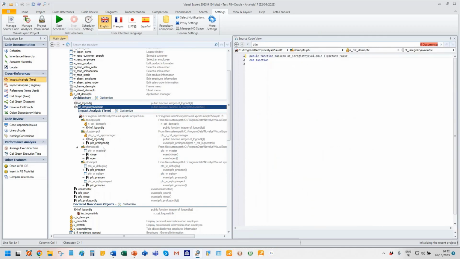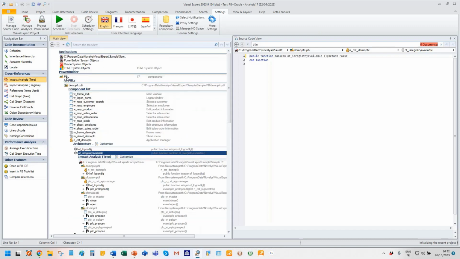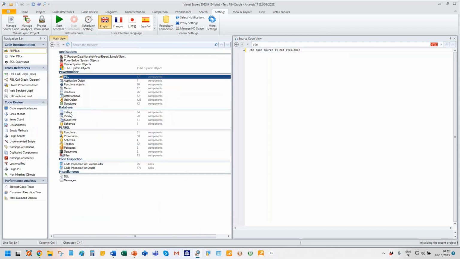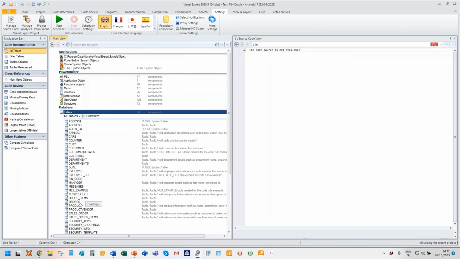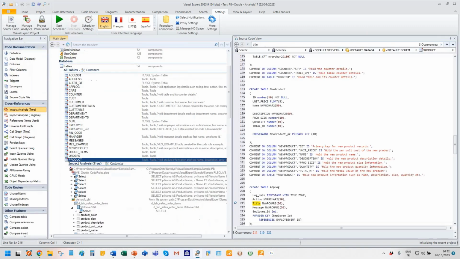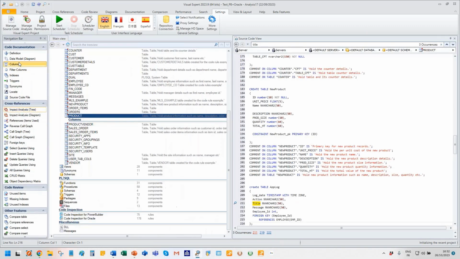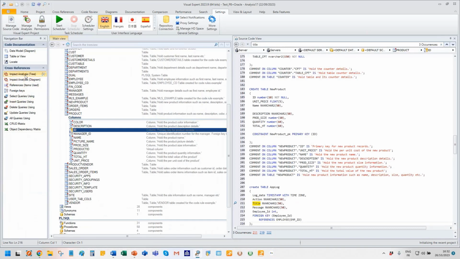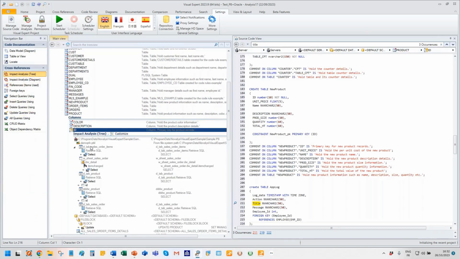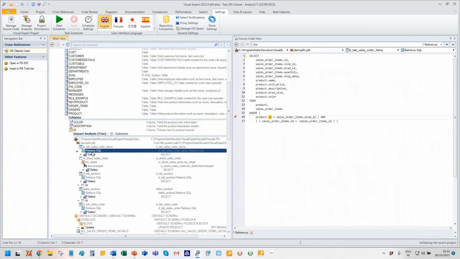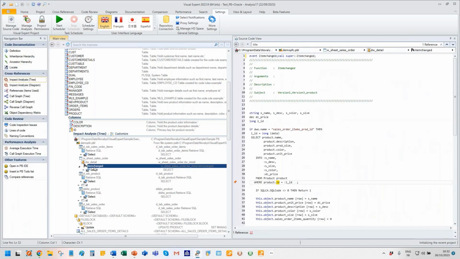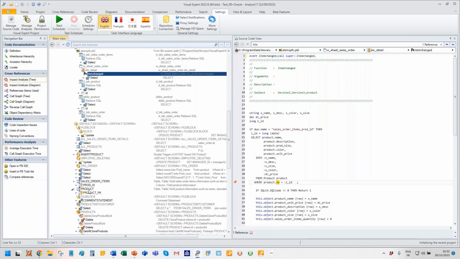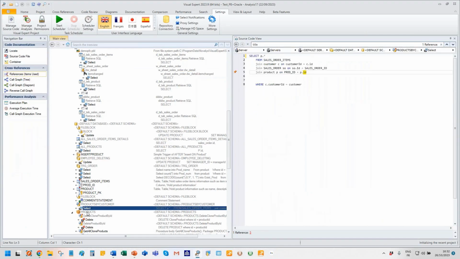The impact analysis is a very frequently used feature with Visual Expert. It's available for any type of item in your application. The very frequent case is when you have a table or a column and you want to know where this particular column is used in your application. Same concept, impact analysis, and it will find exactly all the places where this column is used, whether it's on the PowerBuilder side or in the database side, like that, for example.